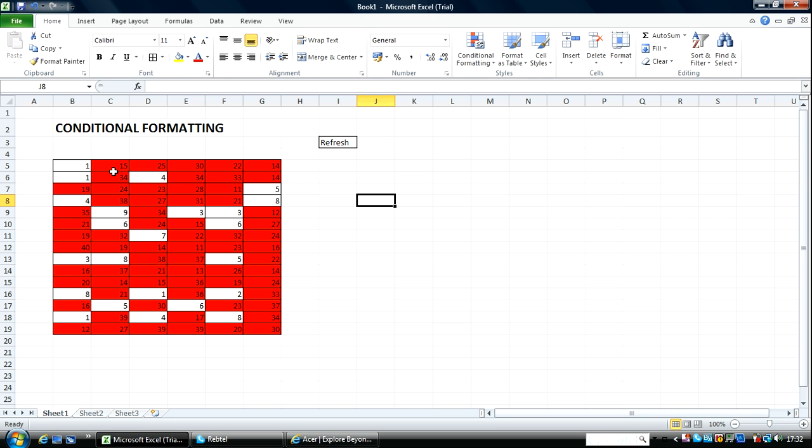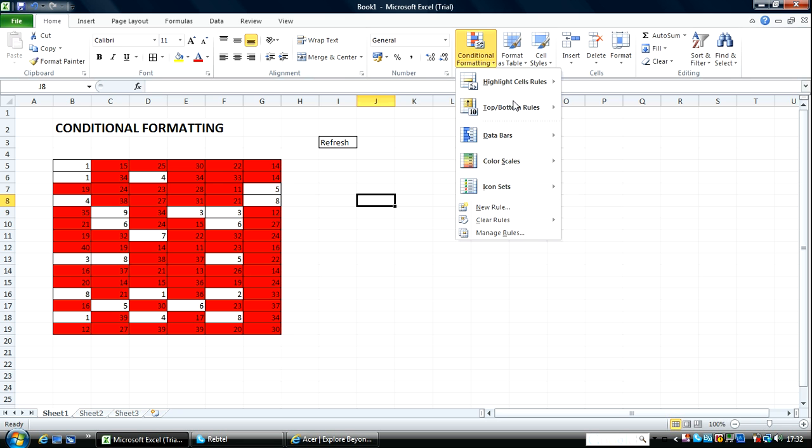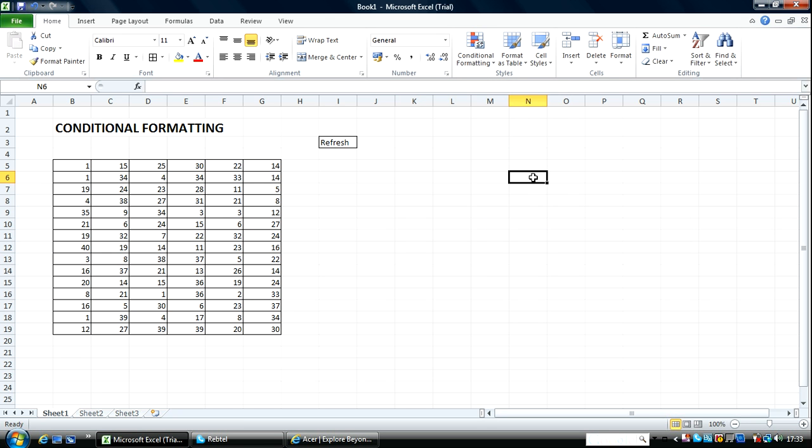So let's try this. This is highlighting the cells. Let's try to conditionally format something else. Let's say the values in the cell. So what I'm going to do is get rid of the format. I do that by coming here, Clear Rules. I go to Clear Rules from Entire Sheet. So I click on that. It's out.